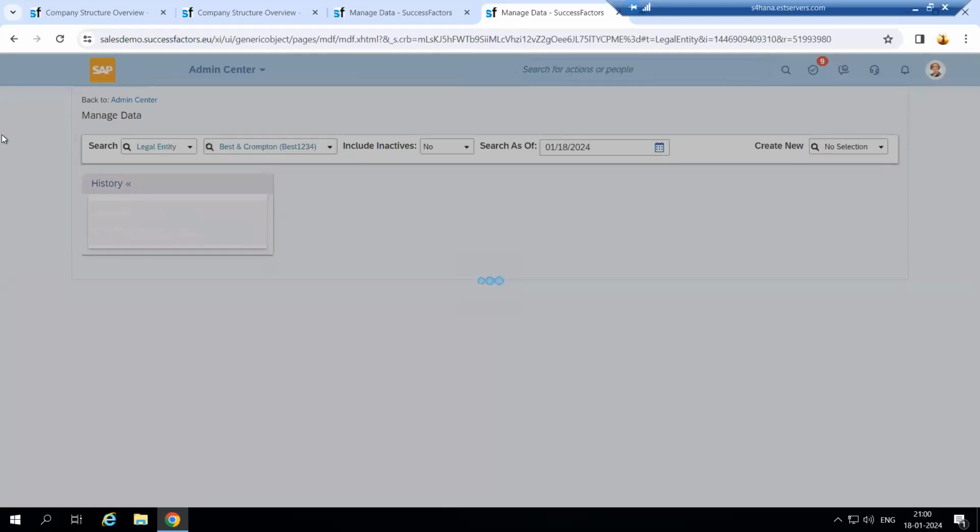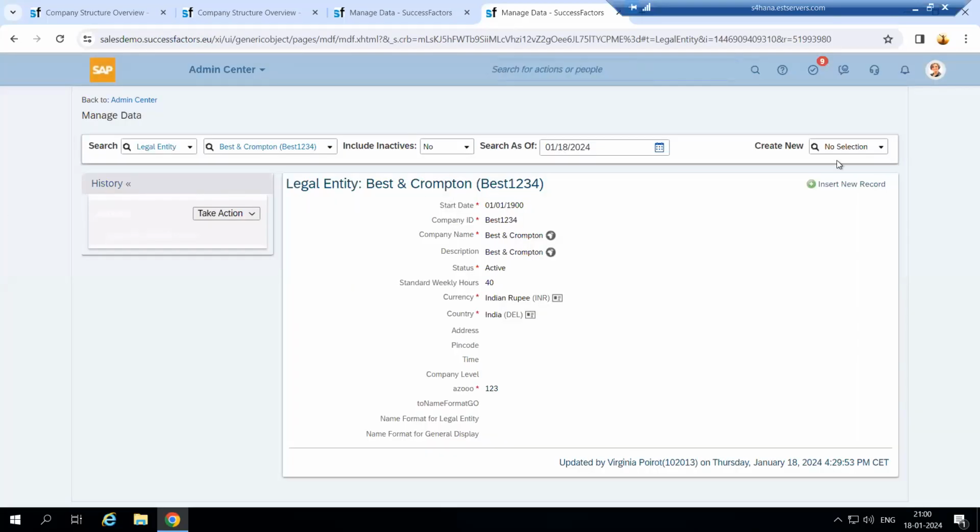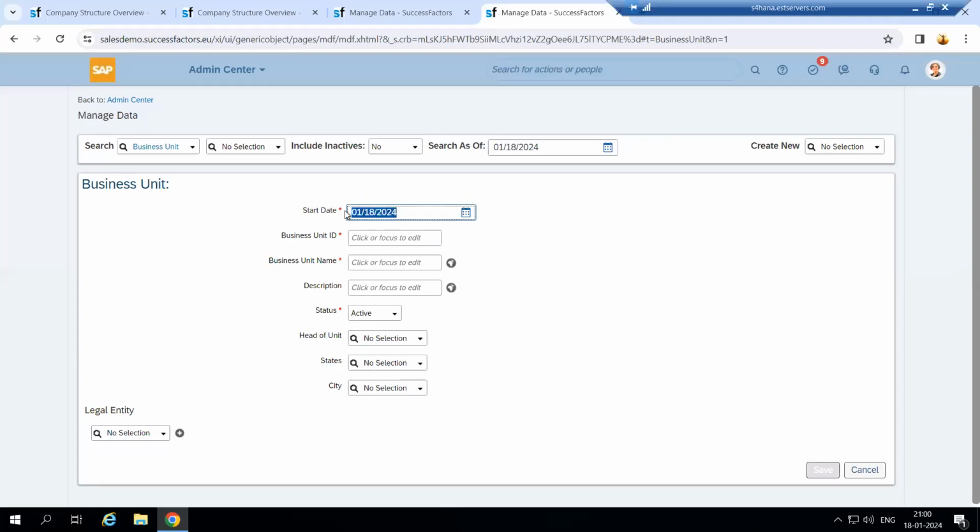Under the table, what do we have? Business unit. For this legal entity, we will be creating a business unit. For the business unit also, we come to manage data, same here, create new and business unit. Give the same date you gave for the legal entity, 01/01/1900. Now business unit ID, Best at the rate 12345. Now business unit name. What exactly is this business unit about? Best and Crompton operations. Here I'm making this an operation. You can give the description: operations. Status active.